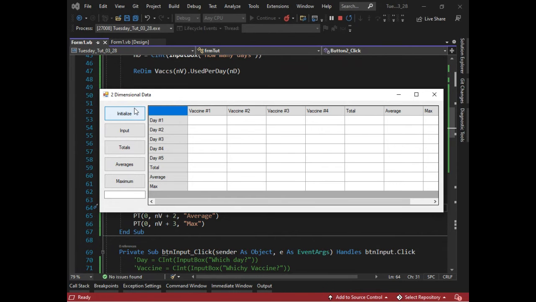Okay, there we go. 4 vaccines, 5 days. It is working. We haven't started with our input yet. It's still input for the single variable, but I just wanted to check if everything I've done so far works.